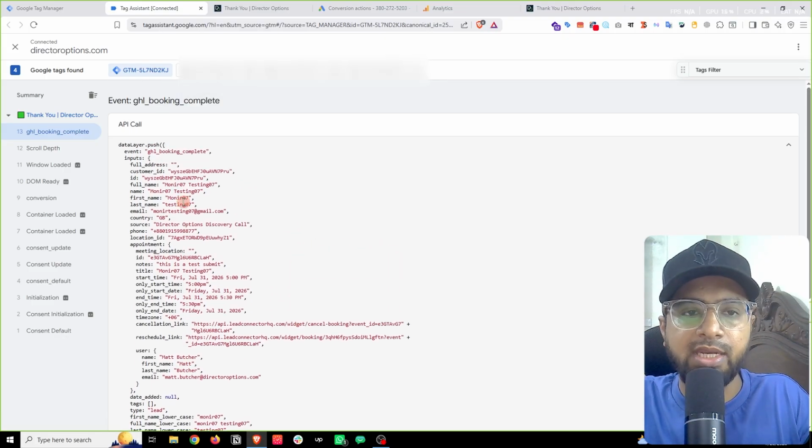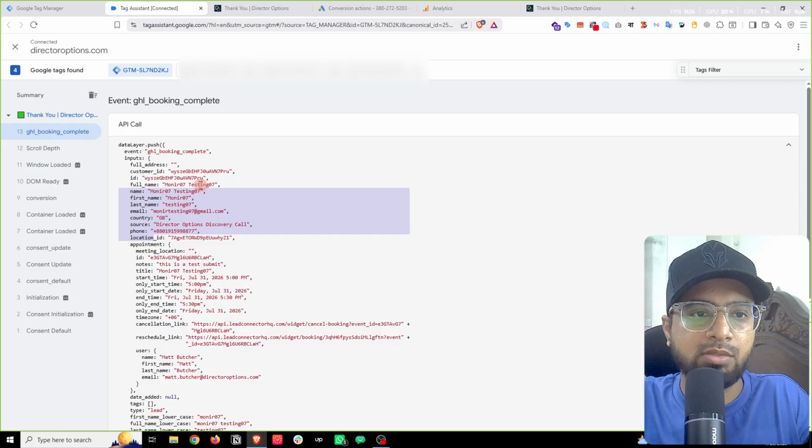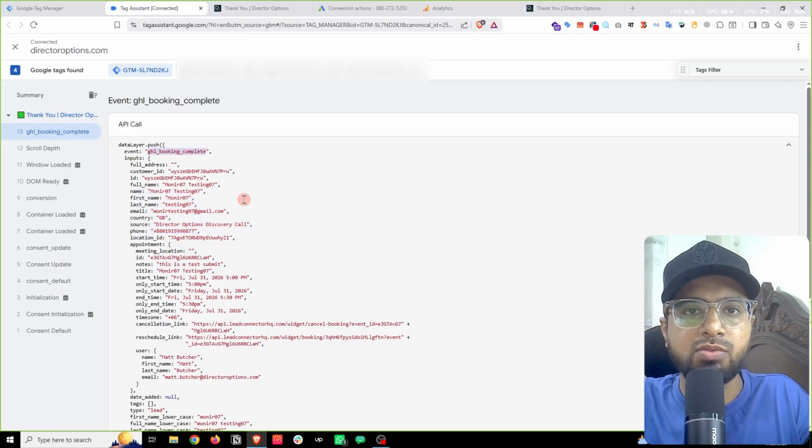So now we can use this information and send this user data to Google Ads for enhanced conversion. And we will send this event name as a booking conversion to Google Analytics, because it is not recommended to send user data directly to your Google Analytics. Your analytics might be suspended because of this. It is against the Google Analytics terms and conditions.